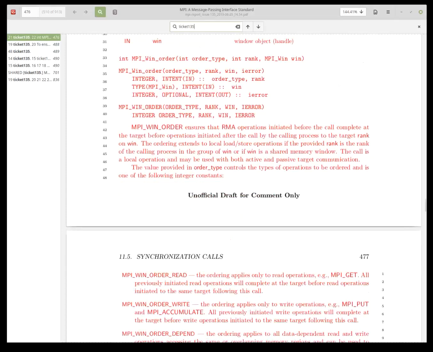The text reads: MPI Win Order ensures that RMA operations initiated before the call complete at the target before operations initiated after the call by the calling process to the target rank on win. The ordering extends to local load store operations if the provided rank is the rank of the calling process in the group of win, or if win is a shared memory window. The call is a local operation and may be used with both active and passive target communication.